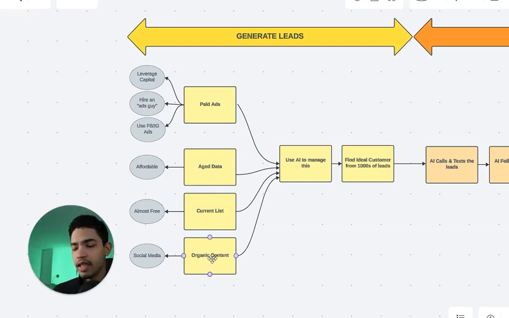The next one is organic content. We can also set that up for you, using social media. So the AI agents can manage all of this and generate all the leads for you, and that way you can find your ideal customer from thousands of leads.